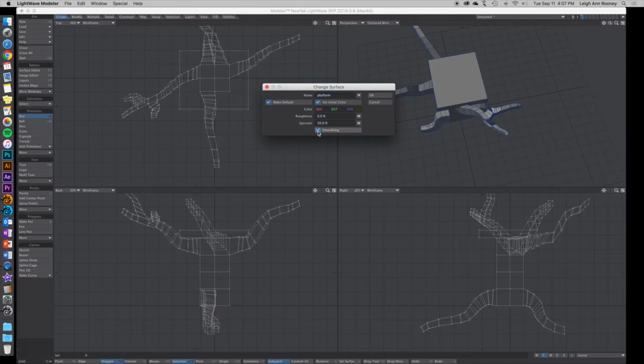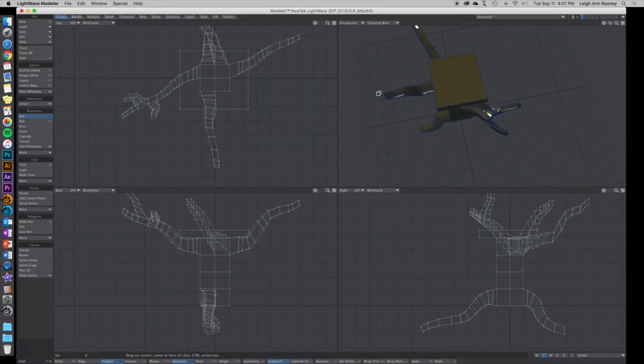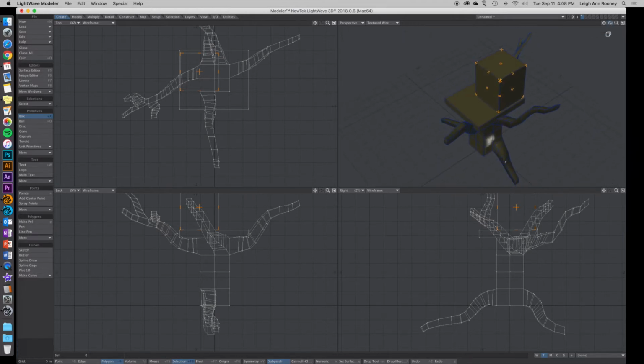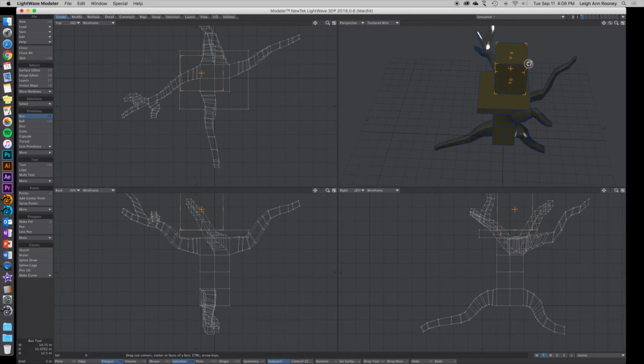Okay, make sure you click smoothing. Not gonna spend too much time. And then I'm gonna make the house that goes on the platform, so like the treehouse part. That's gonna be a big cube basically sitting on top of the platform. So if I move this around, you can really make it whatever size you want.